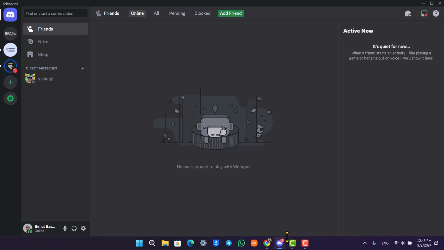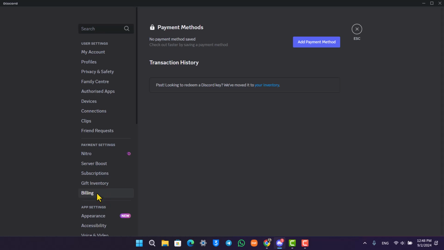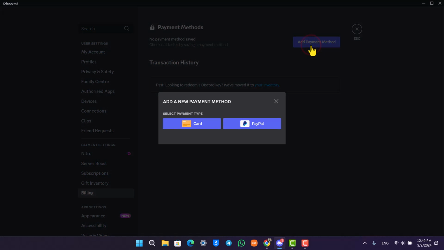Then from here, basically what you have to do is simply go to this tab right here and go to user settings. Once you go to user settings, under payment settings, you can see billing. So just go to billing, and over here you can see add payment method. So just go to the add payment method option.